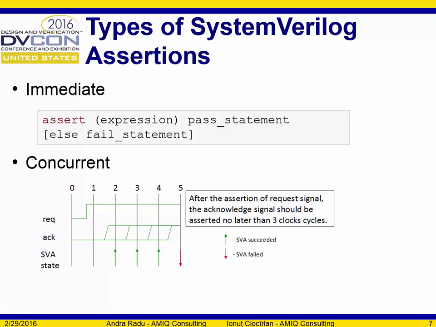And then you have concurrent assertions that check the value of an expression over multiple clock cycles. So, for example, we have the previous simple assertion in which we want the acknowledge signal to be asserted no later than 3 clock cycles. So, in the first 3 clock cycles of evaluation after the request signal arises, the assertion should pass. And if the acknowledge signal is asserted later than 3 clock cycles, it should fail.